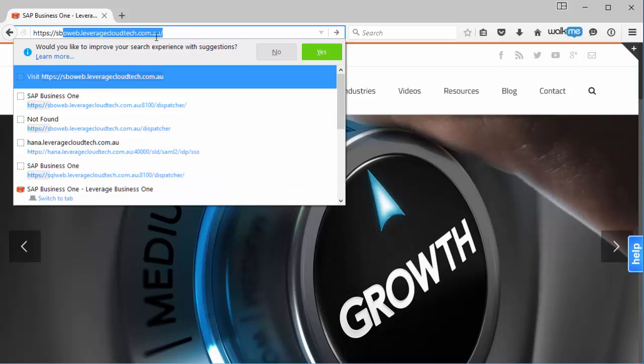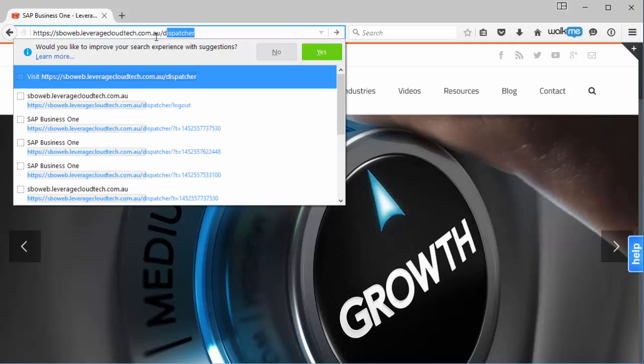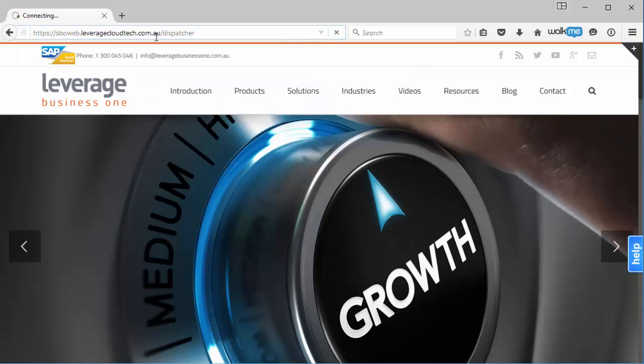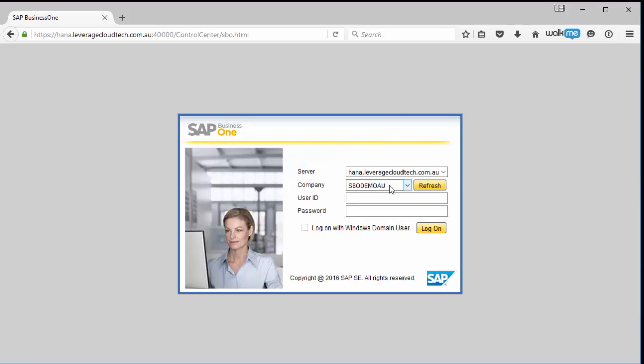And so now I'm just going to put in the address where the system is set up, and for us it's sboweb.leveragecloudtech.com.au, and then all I do is put in the extra URL component of dispatcher, and that tells the system to go ahead and talk to the SAP Business One Gateway. So all I do is hit enter, and the very next screen you're going to see is your traditional SAP Business One login screen, except now, as you can see, it's all running inside the web browser.